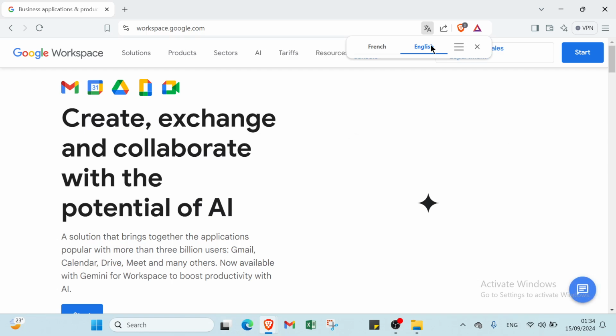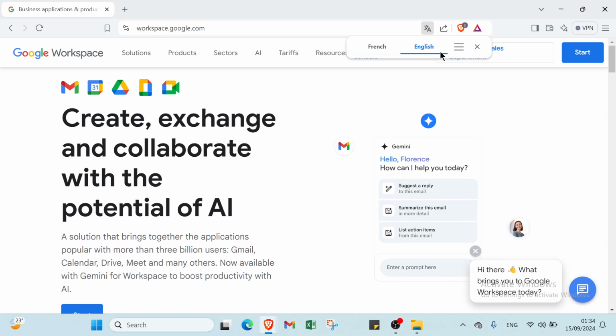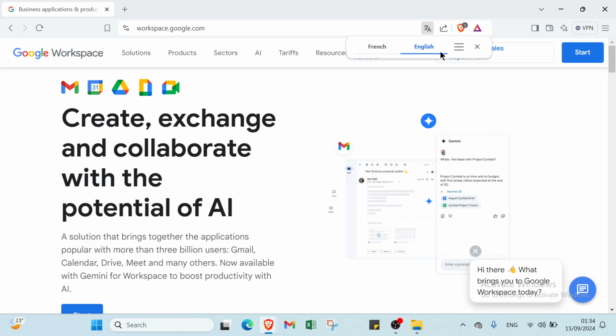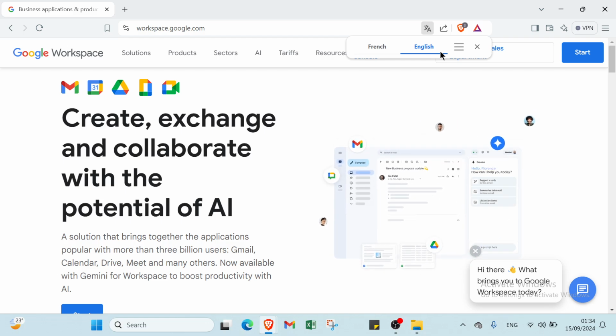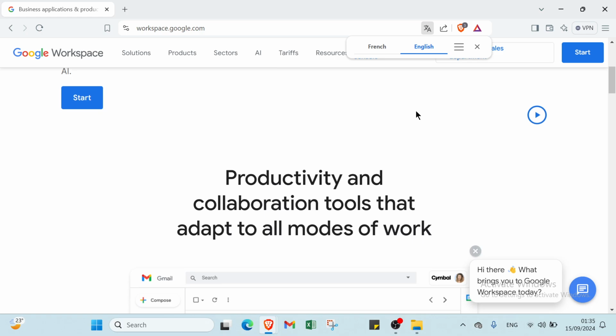Once your account is set up, users can access various applications like Gmail for email, Google Drive for file storage, and Google Docs, Sheets and Slides for document creation and collaboration. Encourage team members to use Google Meet for virtual meetings and Google Calendar for scheduling. Leverage shared drives for collaborative projects and explore Google Workspace's integration capabilities with other tools you use regularly. Review and adjust settings to ensure security and optimize your workflows.